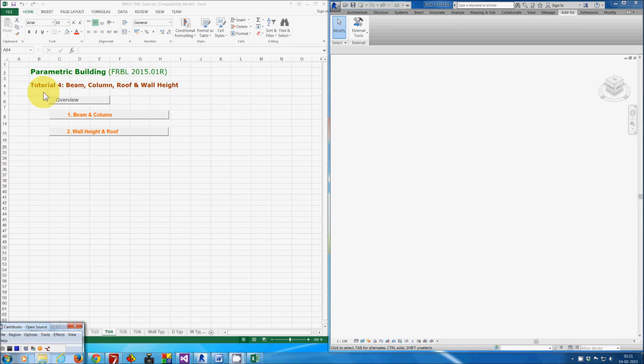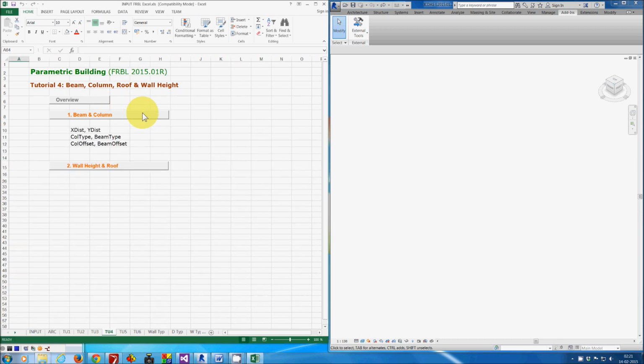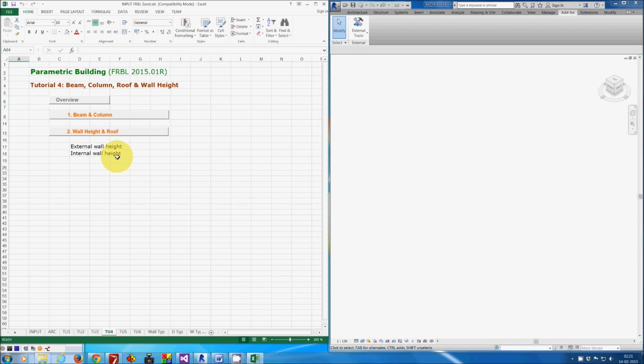This is video tutorial 4 on the FRBL model about beam, column, roof and wall height. We are going to create ICDAS and YDAS, column type and beam type, column and beam offset. The next issue, we will look at the external wall height.